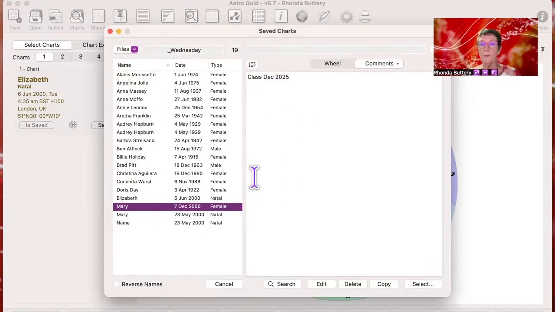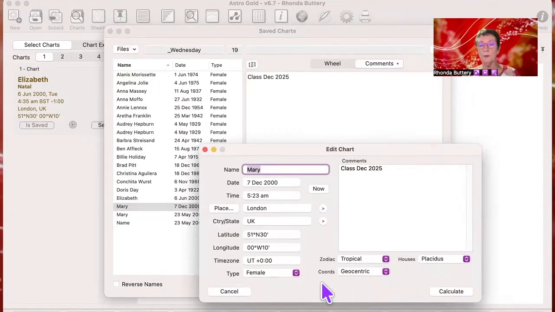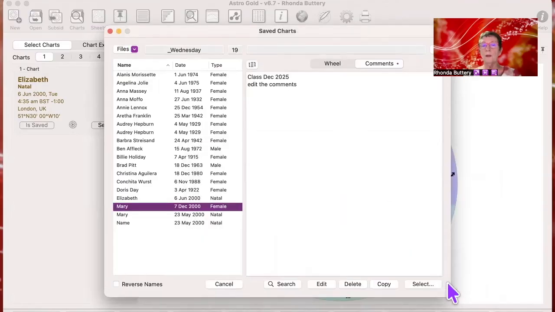To add to the comments or to change them, I click on edit at the bottom of the window, and I can edit any chart details or I can edit the comments. And when I click the calculate button, the comments are saved with the chart.